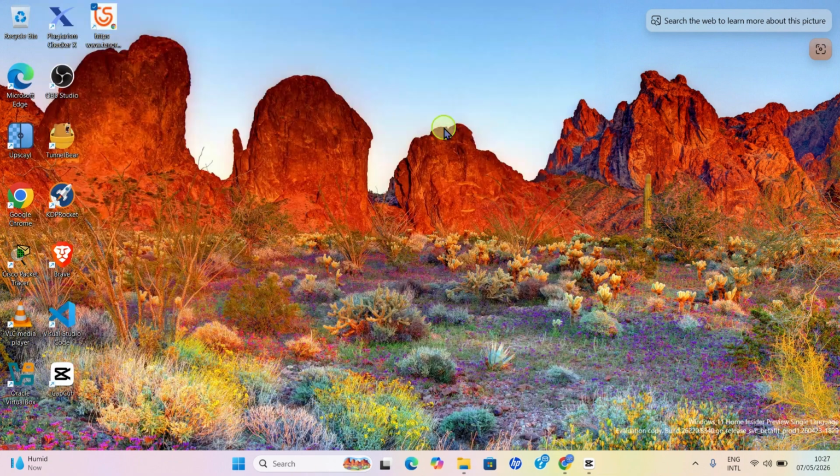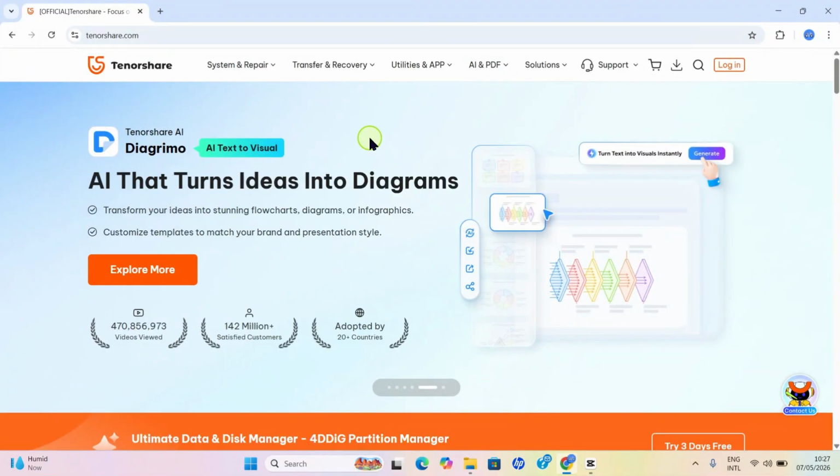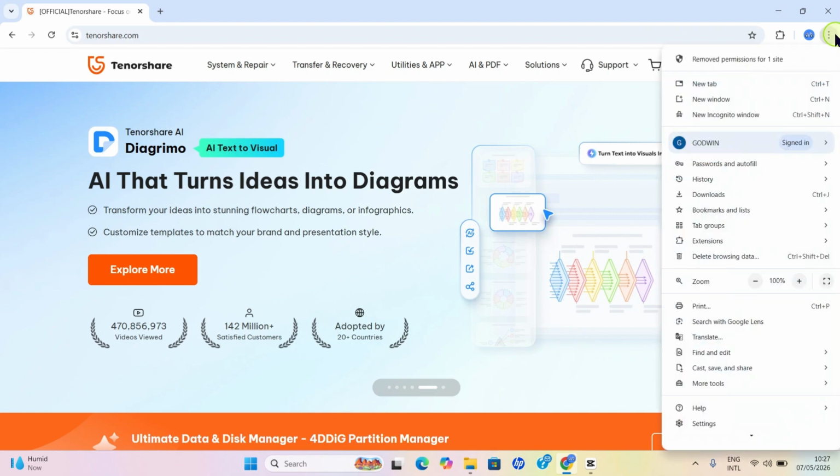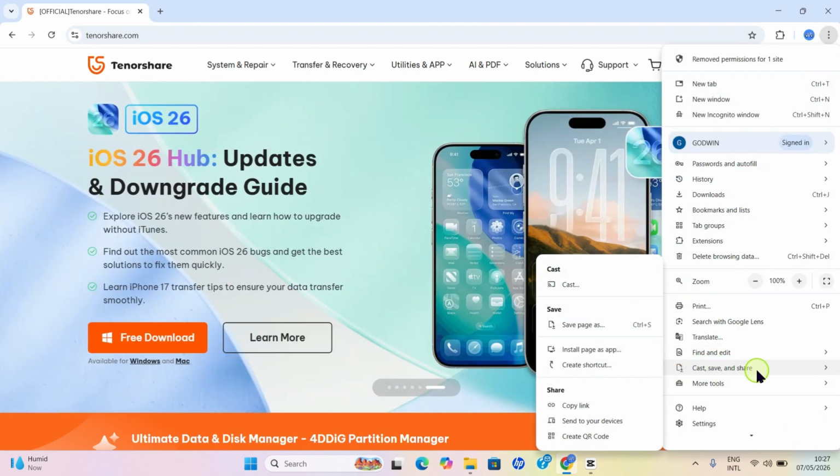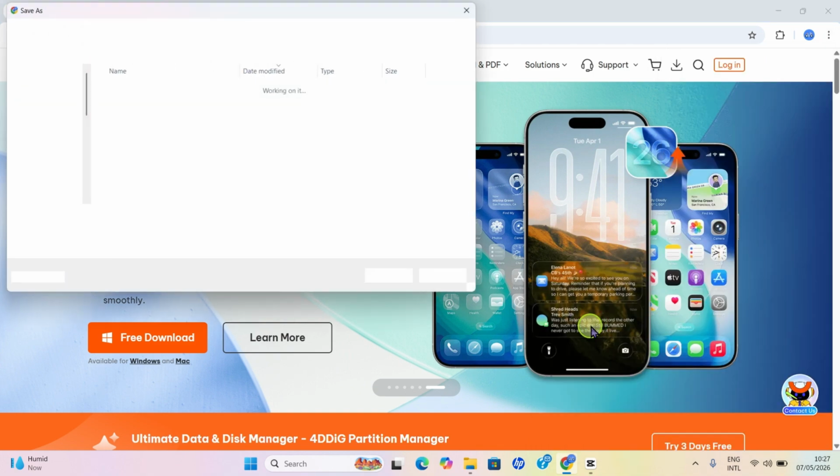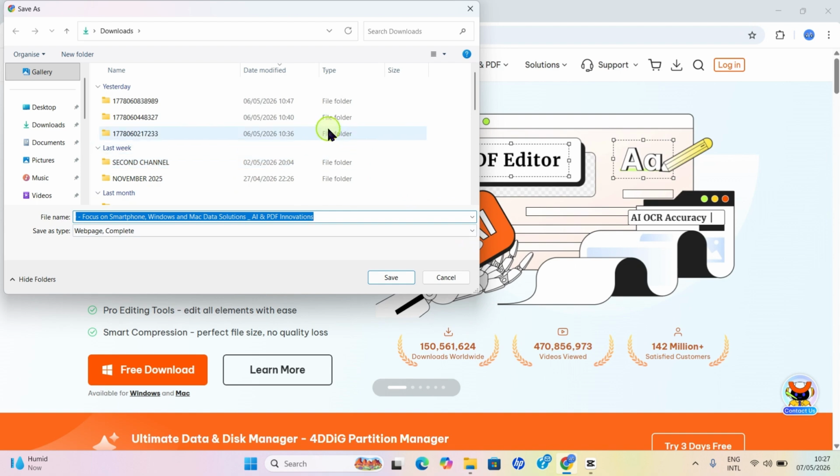I'll close this. Alternatively, you can decide to save this website differently. What you need to do is, once you get to the website, just as I am here, click on these three dots, then select Cast, Save and Share. Then you will see Save As. So this gives you the opportunity to save this in any particular folder of your choice.